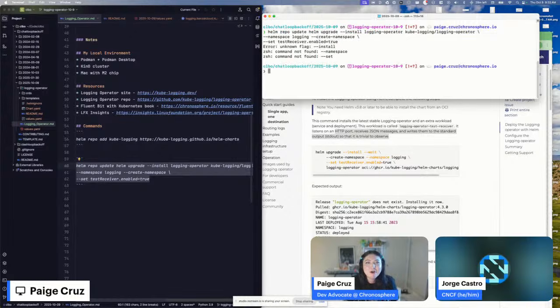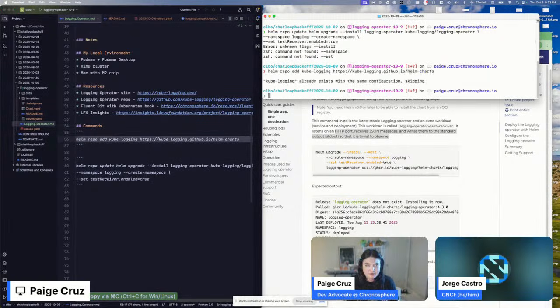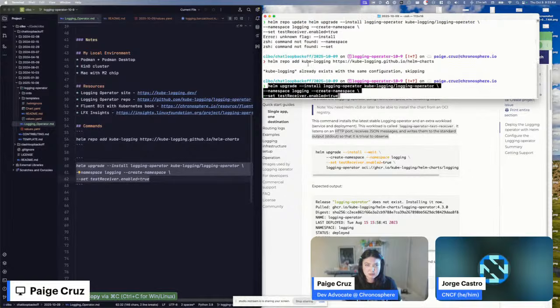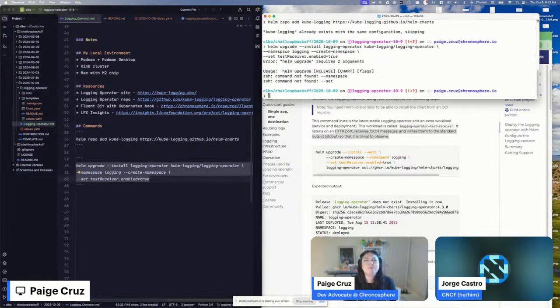Well, ooh, huh. Why? All right, no, let's go back to the beginning. Let's add the repo. Okay, well, why were you upset? Maybe I just need to do a Helm upgrade. Maybe the repo is already upgraded and we just don't need to worry about that. Oh, okay. Helm upgrade requires 2 arguments. Namespace was not found. Oh, and set was not found.